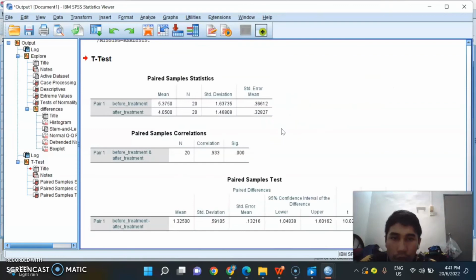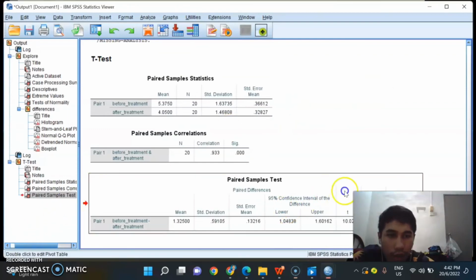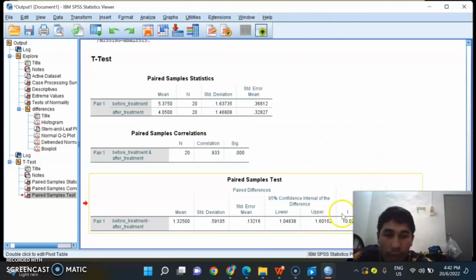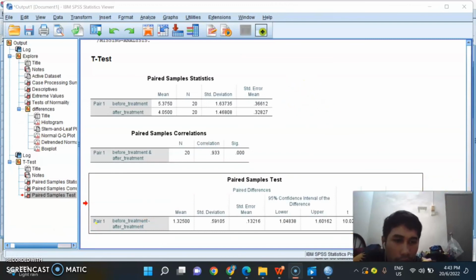Okay, as we can see here, the significance is 0.000, which is less than 0.05, which means we can state the hypothesis. Since the significance is 0.00, less than 0.05, the null hypothesis is rejected.